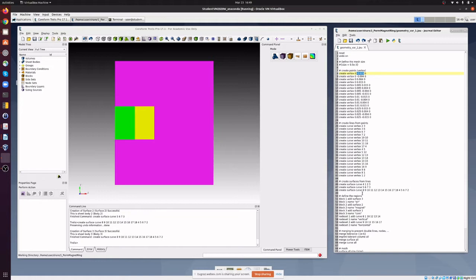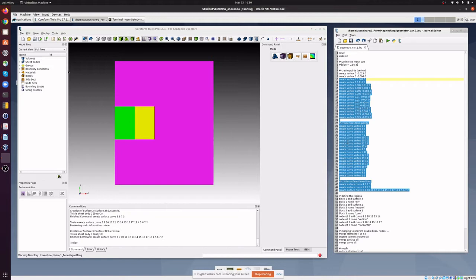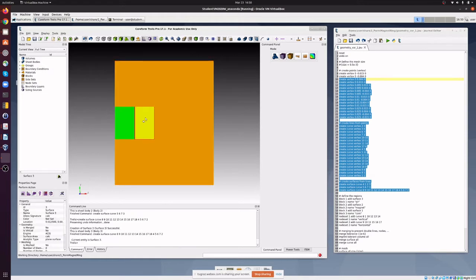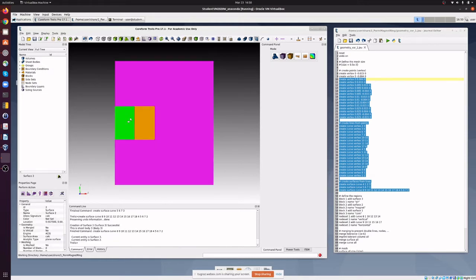So this bottom-up approach, first define the vertices, then curves, surfaces, and if you have 3D, then later on volumes, is very suited for scripting. Okay, so now that we have executed the first 48 lines, we have obtained our computational domain consisting of three surfaces: the air surface, the ring surface, and the core surface.